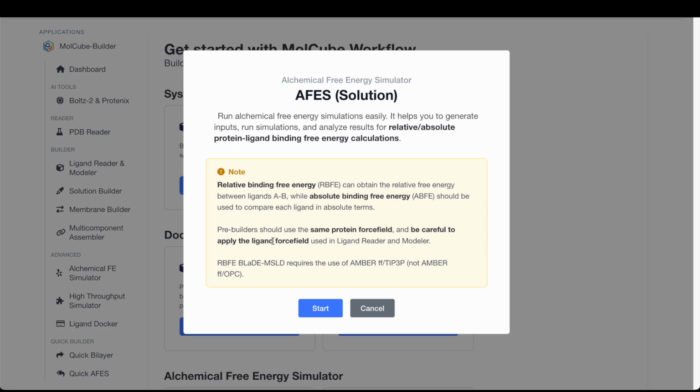You will find information about Alchemical Free Energy Simulator with Solution System. Before starting the workflow, please review this information for a better experience. Once you've reviewed the information, click Start.